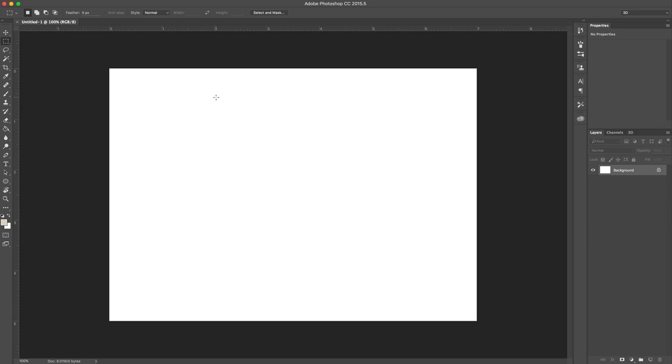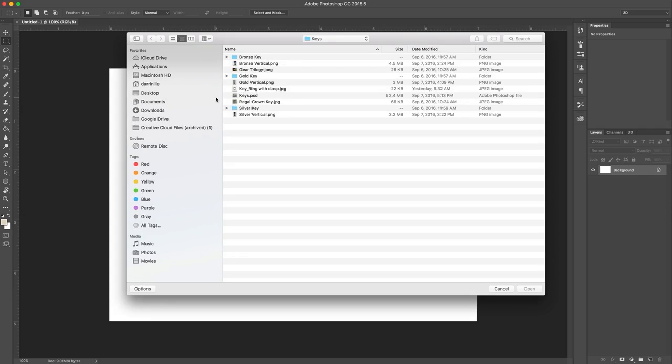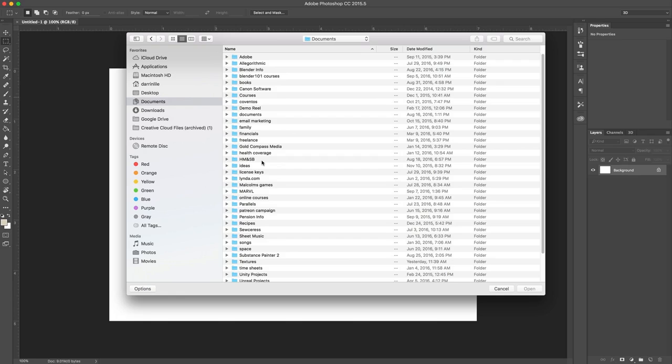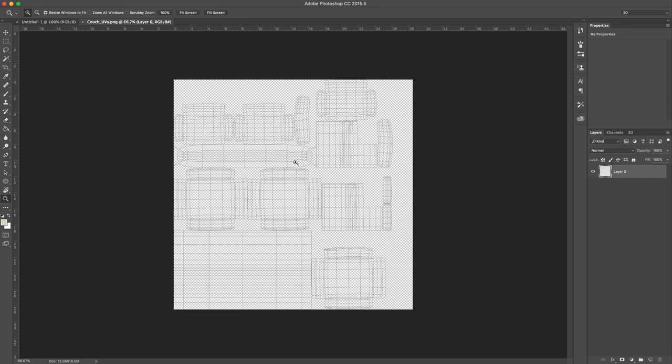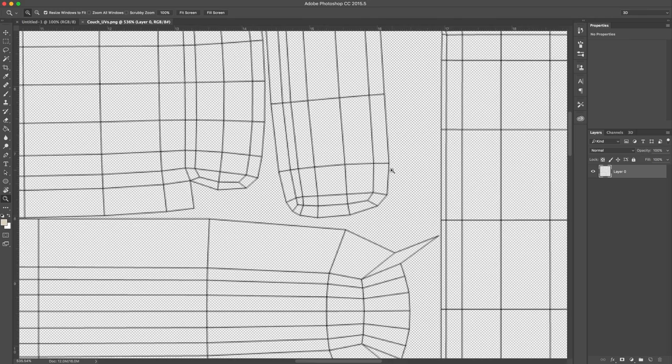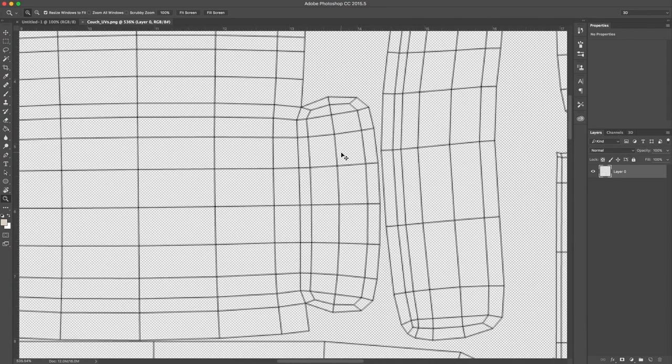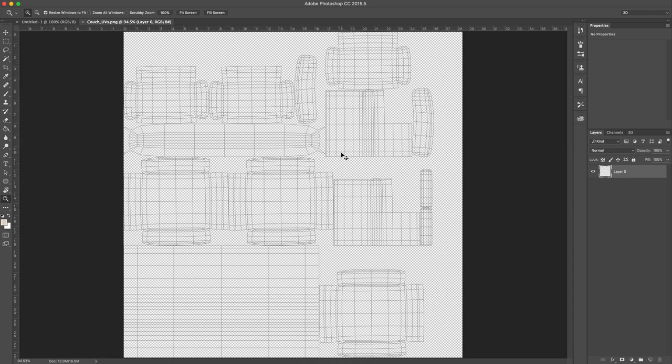Here in Photoshop, I'm going to press Control or Command O to open, and I will browse to that textures folder and my couch folder here, and here are my couch UVs. So I'll click open, and there they are. I don't know if it's hard to see here, but if I zoom in really far, you can see that there are the UVs from Blender. Now I'll press Control or Command 0 to go to full screen there, and I'm going to rename this layer UVs so I know what it is.